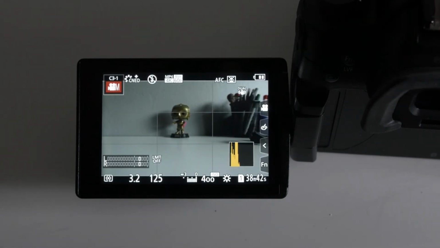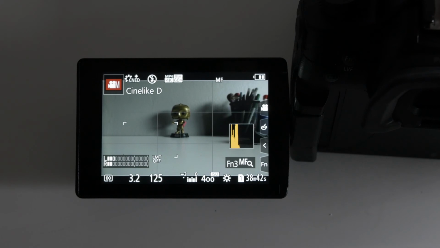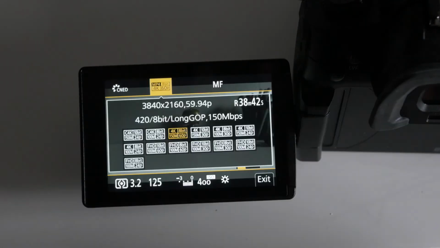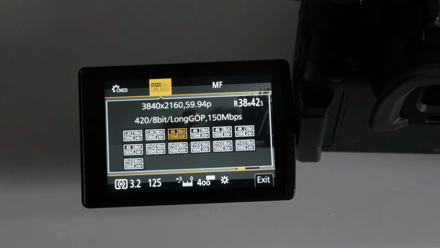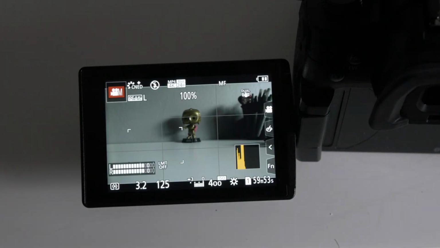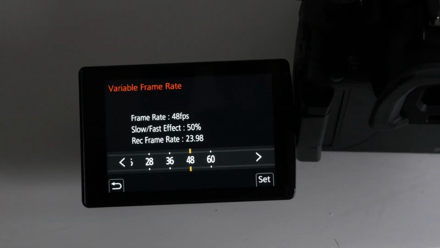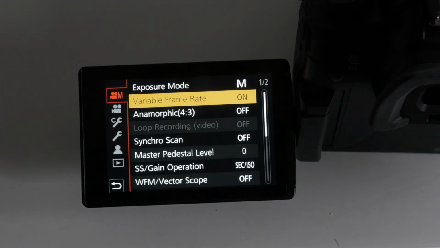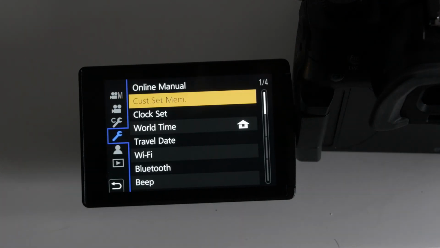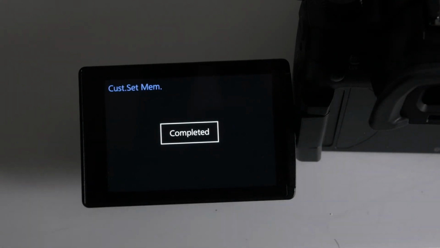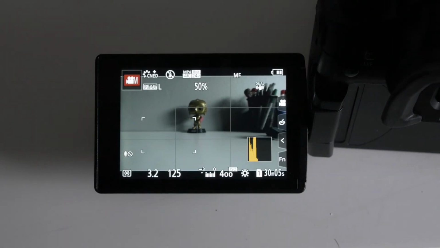Let's say you want to perform a music video performance, and let's say you want the artist to perform twice as fast. So you want to set your frame rate to 48 frames per second in 4K. You go 4K, 24 frames. You go variable frame rate, we would set it to 48. And then we would just go back down to custom settings. And let's say we set that to C3. Boom. So now when you're filming a music video, you want a performance and you have the song already sped up so they can perform it twice as fast, you just switch over to C3 and you're all set up, ready to go.